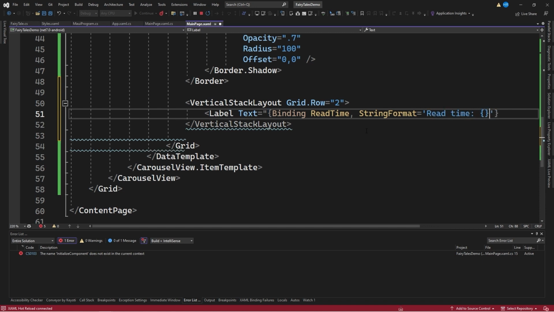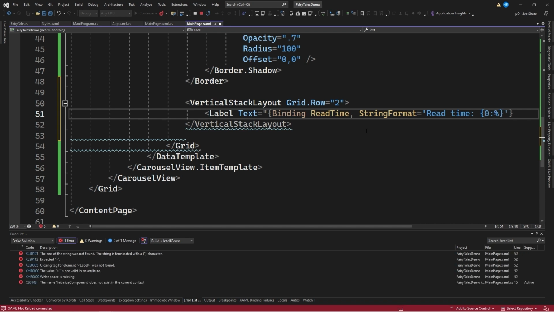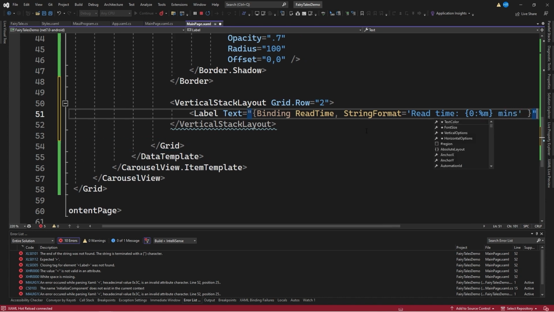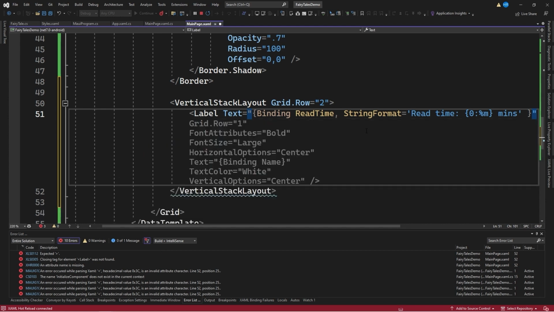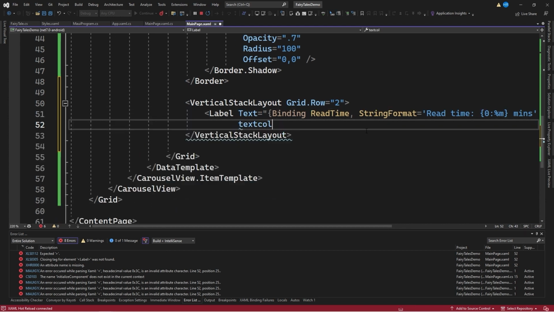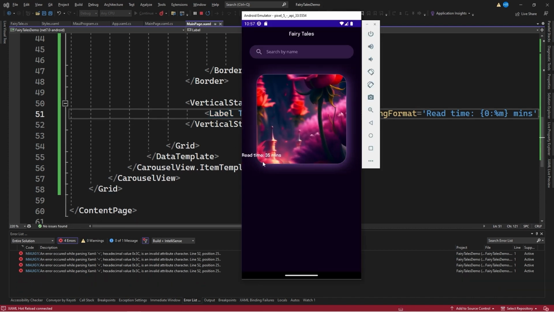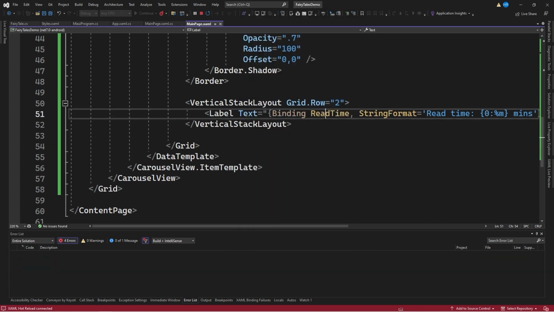Within braces, we're going to place 0, which is the value of the binding, colon, I put a percentage symbol, and finally a lowercase m to change the format of the time span so that it only shows the minutes that are part of the time span. And finally, I conclude the string with the text minutes. I close this definition with quotes and also indicate that I want a text color equal to white. I'm going to save the changes, and you can already see that we have here read time and the number of minutes in each of the stories.